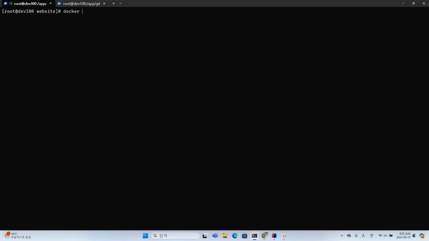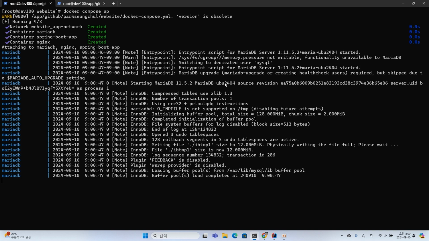Today, we learned how to use Docker Compose to set up Spring Boot, Nginx, and MariaDB. I hope this guide helped you understand how to run multiple containers together.